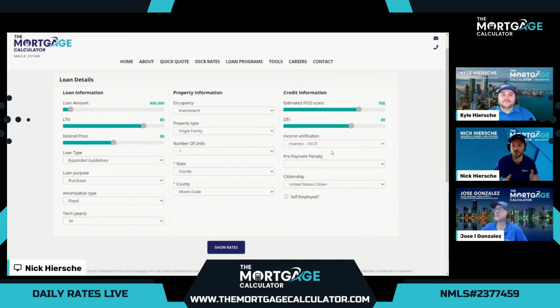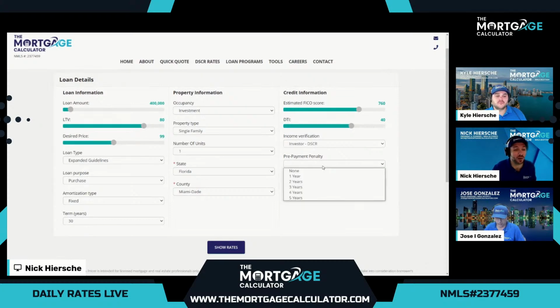We have tons of programs for properties that can cash flow greater than one, right? They can cover the expenses, but we even have options for properties that may not even quite cash flow at the one ratio, for under one and even no ratio. So lots of different options here under the DSCR. And most importantly, we don't need anything from the borrower.